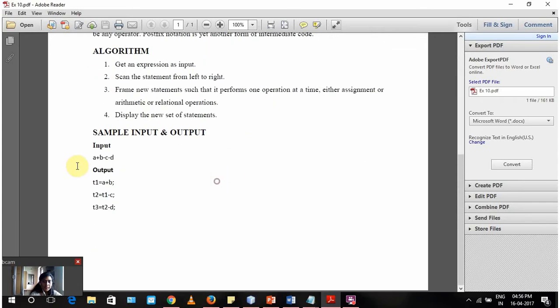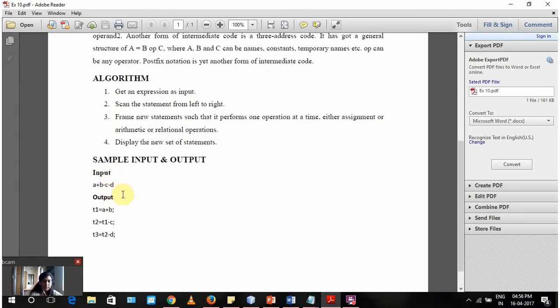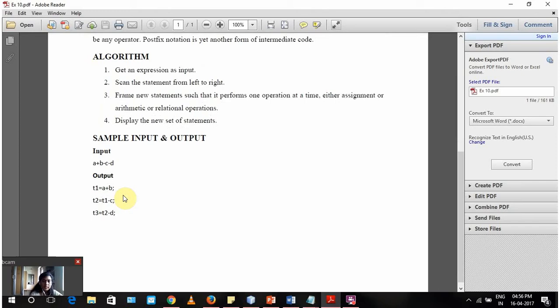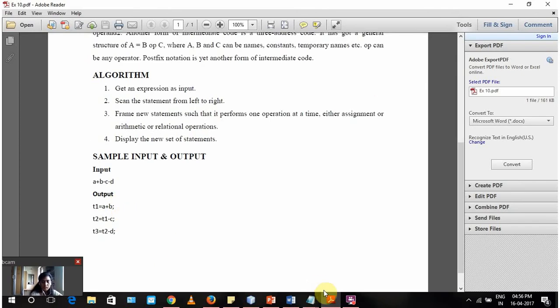For example, if I have the input as a plus b minus c minus d, then the three address code will be t1. It will store the values in temporary variables. First it will take a plus b and store it in temporary variable t1. Then t2 will be a plus b minus c, so t1 minus c. Now t3 will be the whole t2 minus d. So accordingly, when we give a large complex program, it converts it into the intermediate code.